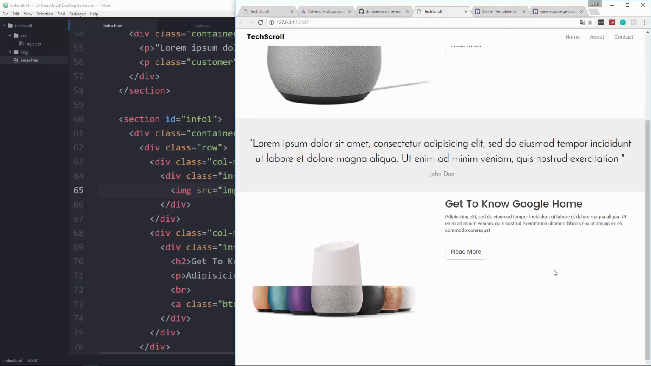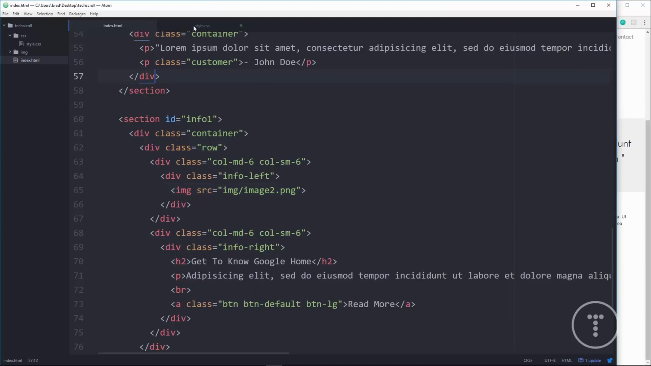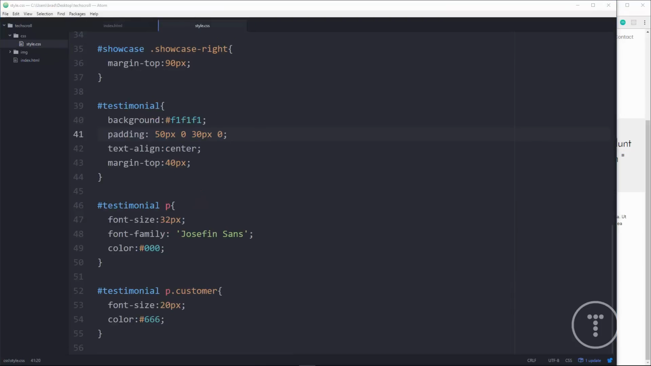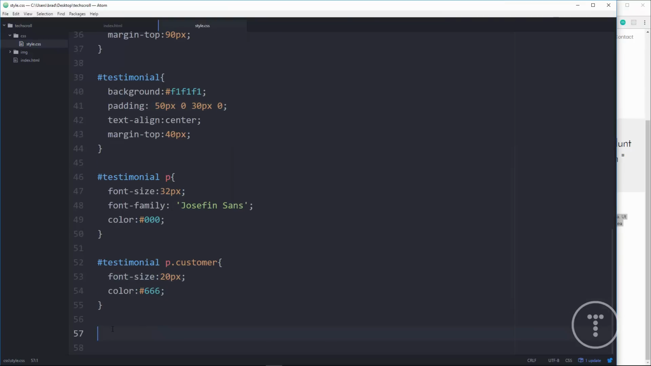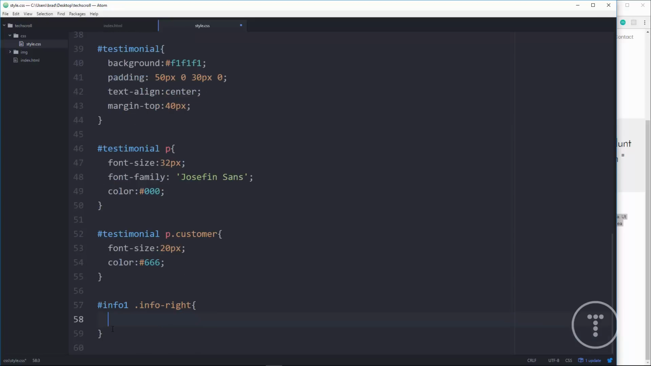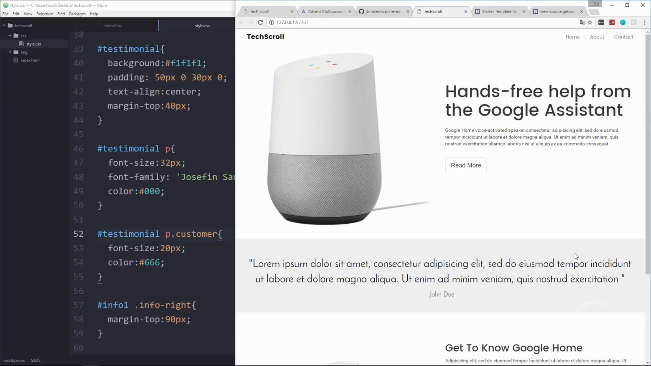Okay, so we want to do a little bit of styling over here. So let's go back to style.css. And I want to basically just move this down. Okay, so we know that we have the ID of info1, and then we have a class of info right. And we're just going to add a margin. Margin top, and we're going to make that 90 pixels. Okay, and actually I think that's all we need to do there.